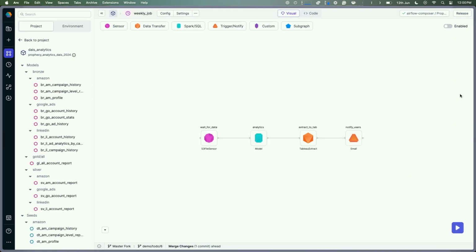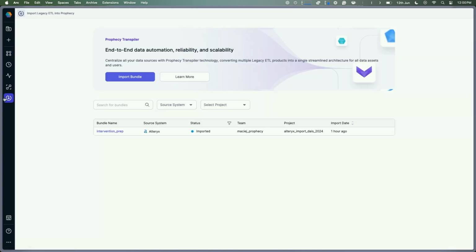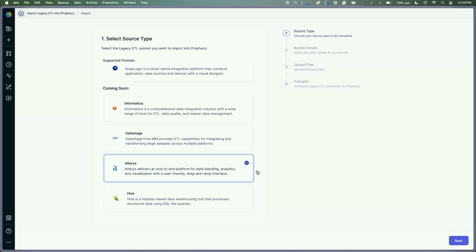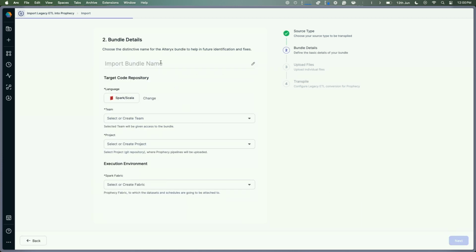Now what I can do with Prophecy is I can start bringing some of this legacy code directly using our Copilot data transformation into high-performance Spark code with the product on top. So I'll just go ahead and start the import process. We support a bunch of different tools, but in this case it will be Alteryx. And I'll just import the pipeline right here.